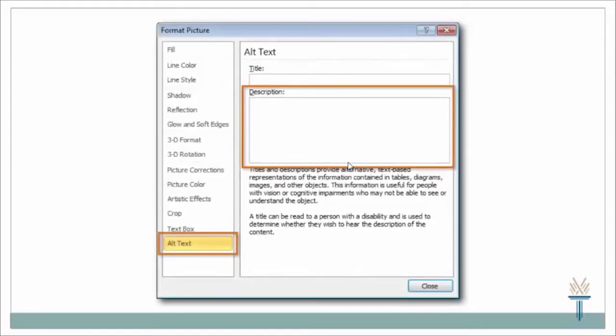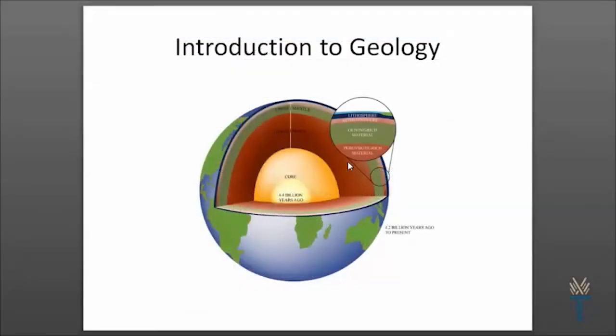Microsoft Office has provided a place for you to replace an object with alternative text. The image will remain visible, but the text representation will be available to those who need it the most.